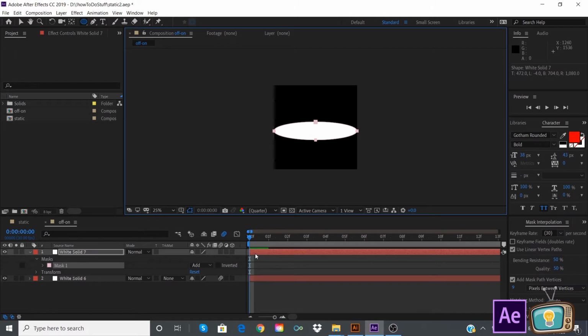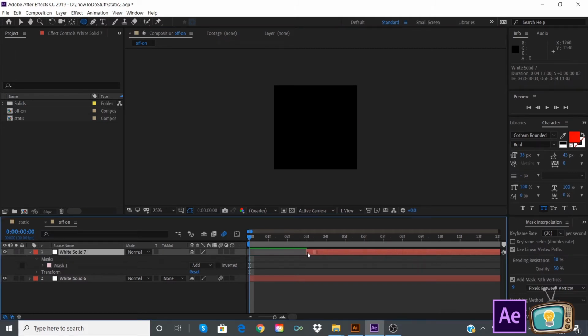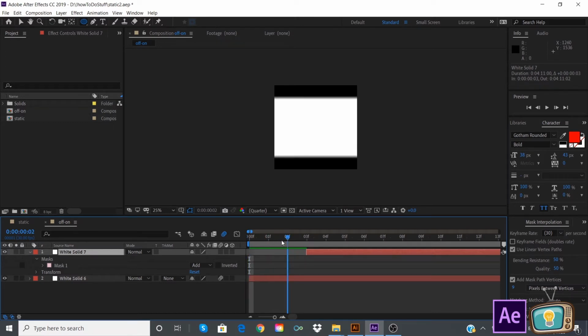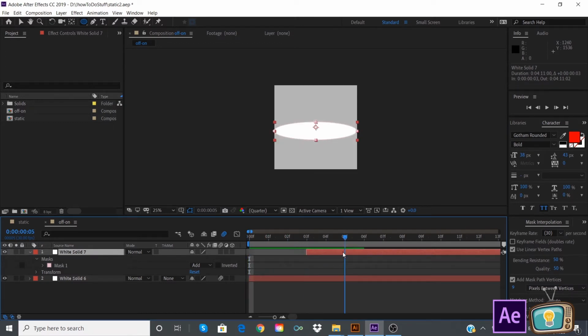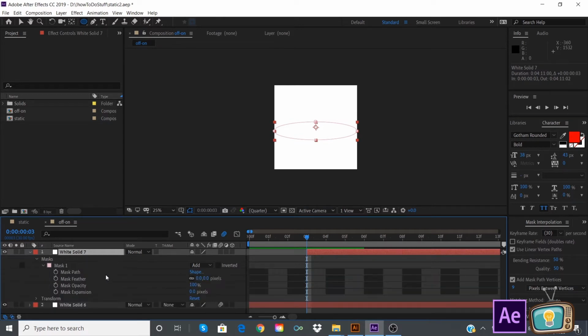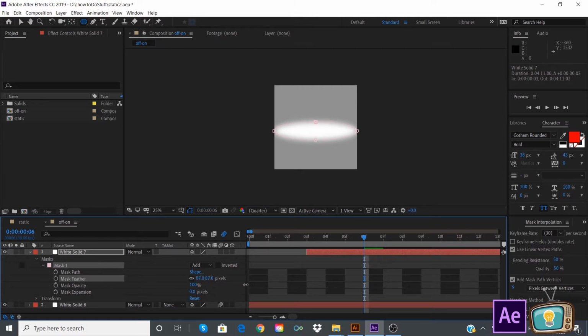Okay, so now I'm going to move this to about the third frame. So what's happening here is all that's open, and now it's going to be this ellipse. Okay, so because it's a mask now, we can go into the mask area and mask feather. So let's go here in the black so we can see it. And probably around 100 or so. There we go. That looks pretty good.